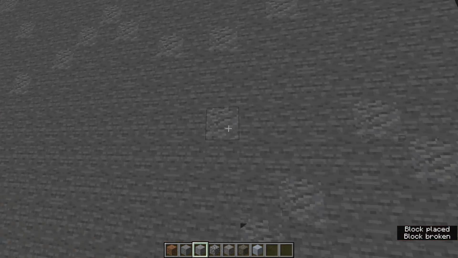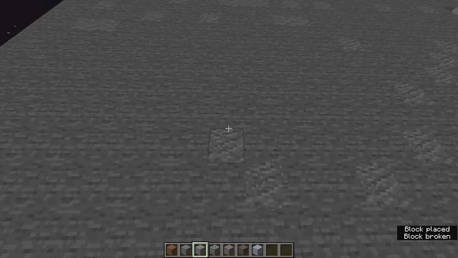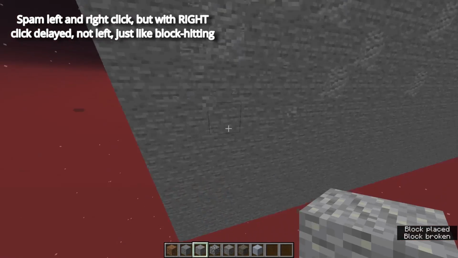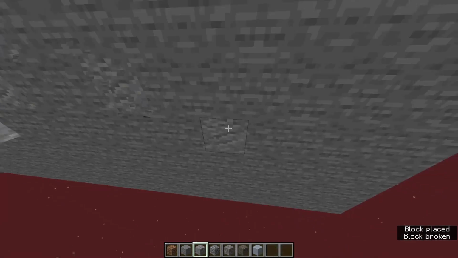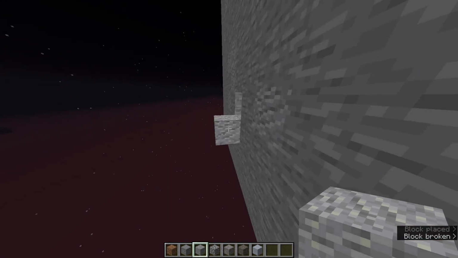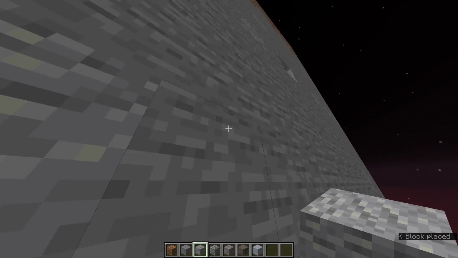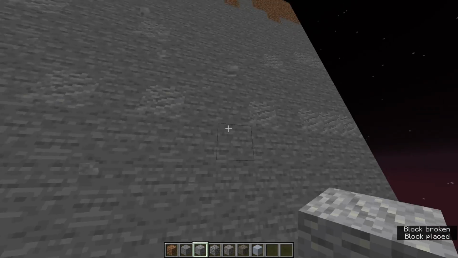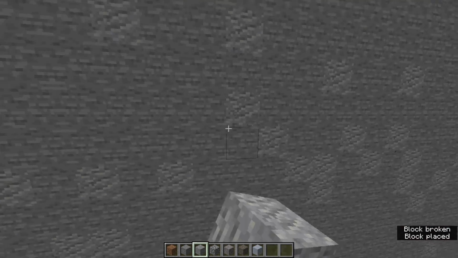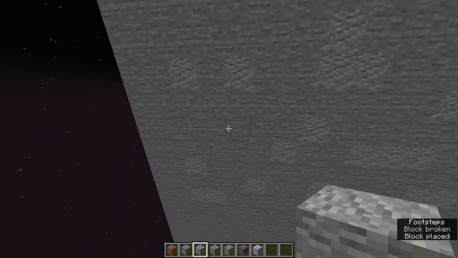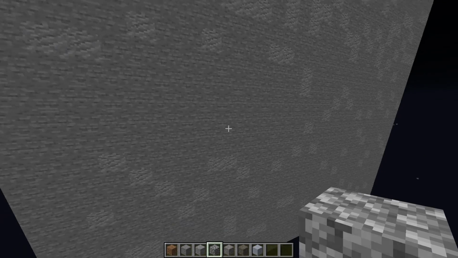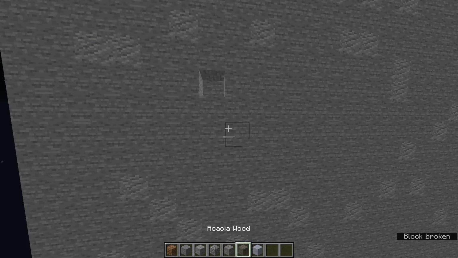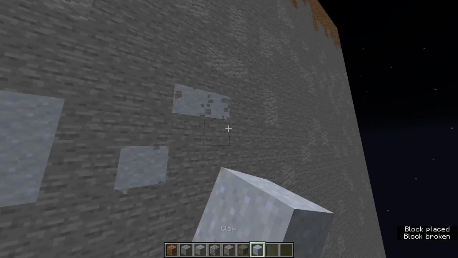And by the way, how I'm doing this is I'm just spamming left and right click, but with left click slightly delayed, so kind of like how you block hit. Yeah, I'm literally just block hitting. Then I'm gonna clean it up, blocks back into the empty holes. This area is not random enough. It's too much in a line. Yeah, could use some more over here, but I can make this the clay patch.